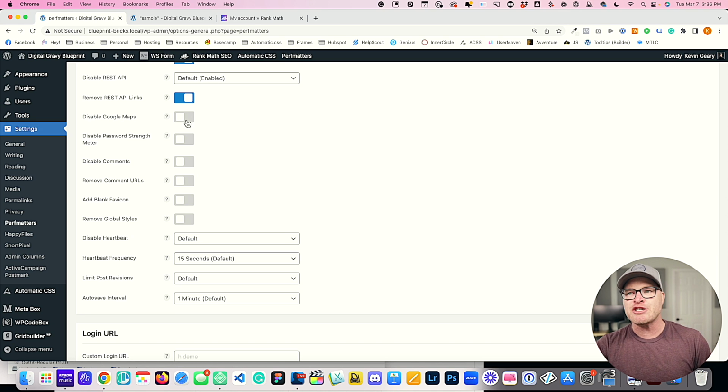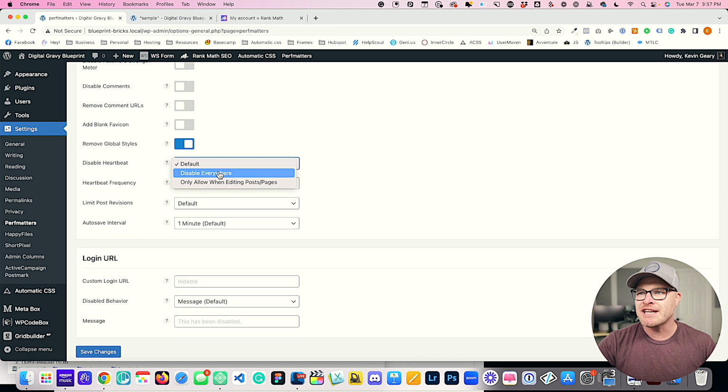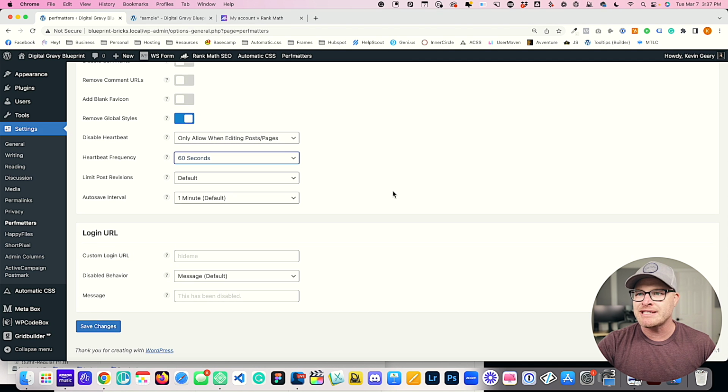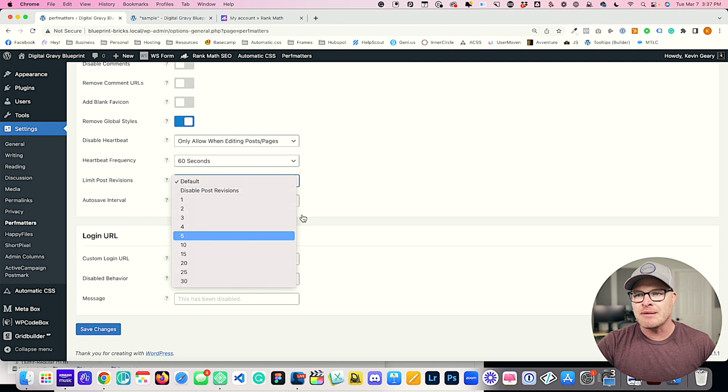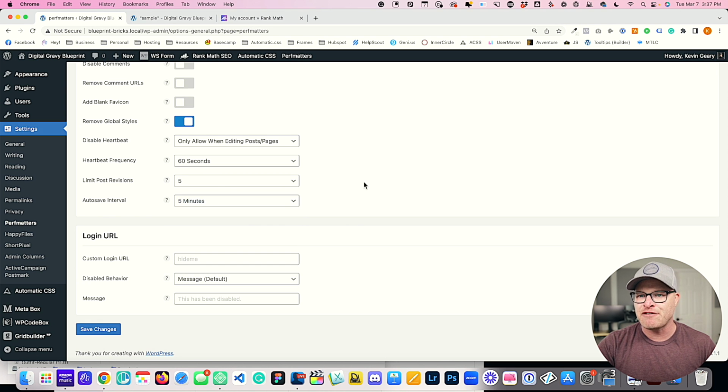Disable Google Maps, no, because we're usually using Google Maps. Disable the password meter, no. Disable comments, no. Remove comments URLs, no. Add blank favicon, no. Remove global styles, yes. Disable heartbeat. We're gonna say only allow when editing posts and pages. We're gonna put the heartbeat frequency at 60 seconds. We're gonna limit post revisions to 5, and our autosave interval is gonna be 5 minutes.